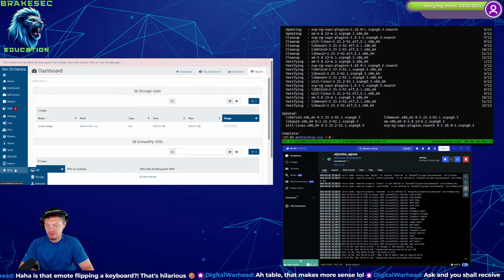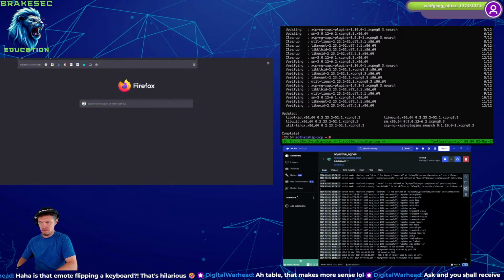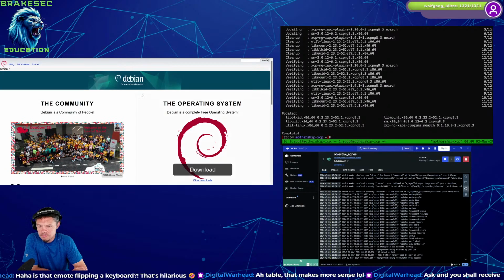the first thing I did, and the first thing it suggested, was to add new storage, because I wanted to install a VM and I need an ISO on the box, right? So I thought I would start off with something fairly vanilla, Debian 10, right? So I went in and downloaded it from Debian.org.